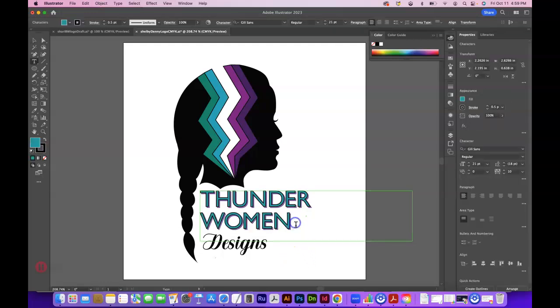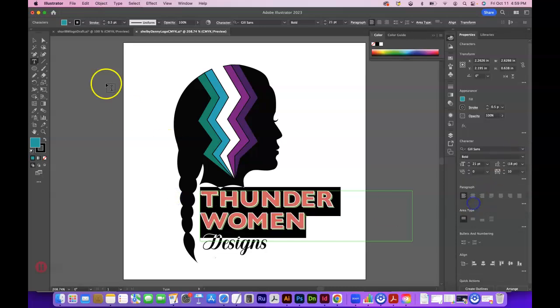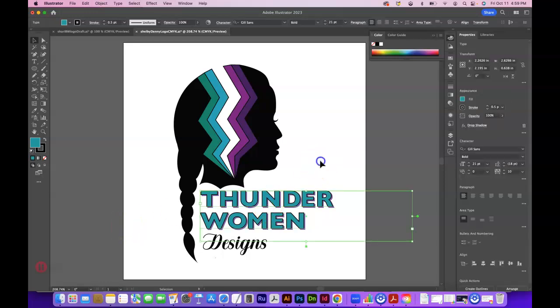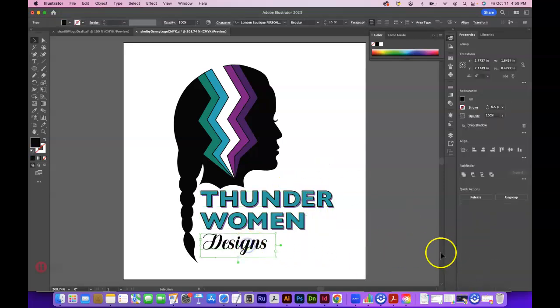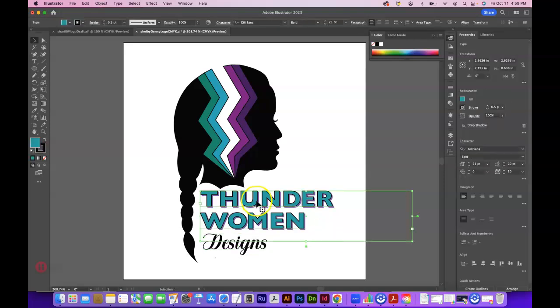So, and even with this Gill Sans, I wonder if there isn't a bold. That might be even better. Yeah, maybe. I do like the Gill Sans quite a bit. So once you get your font figured out, though, remember to create outlines on those, so that if somebody's opening up your logo file, they don't need your fonts installed necessarily.